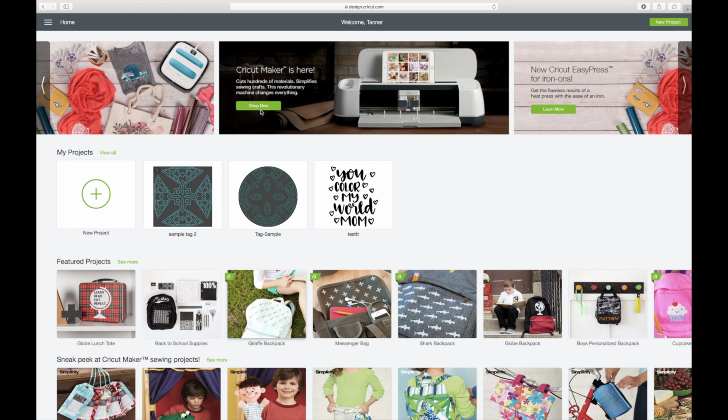In the first week, what we're doing is taking a dive into Design Space and really getting everyone set up with everything they're able to do with their Cricut Maker or their Cricut Explore and Design Space.